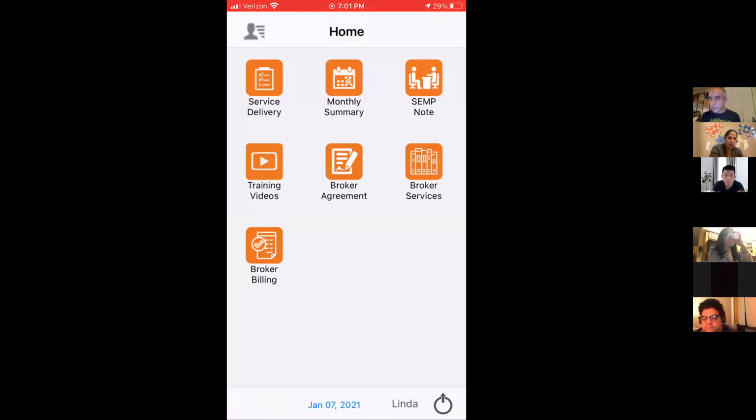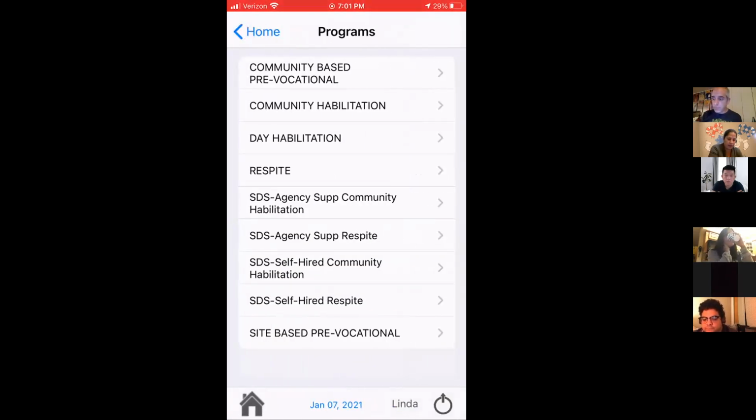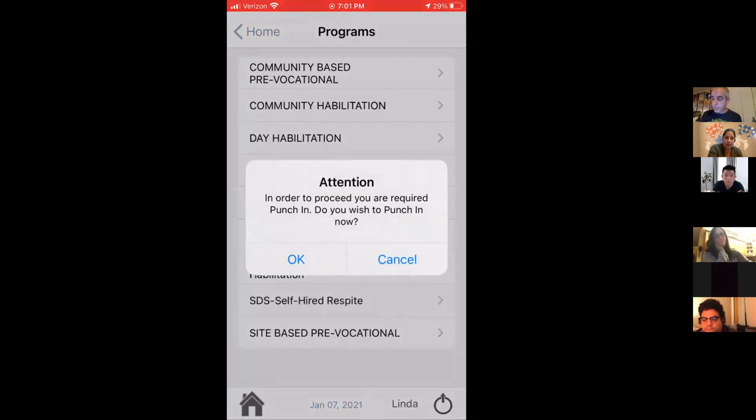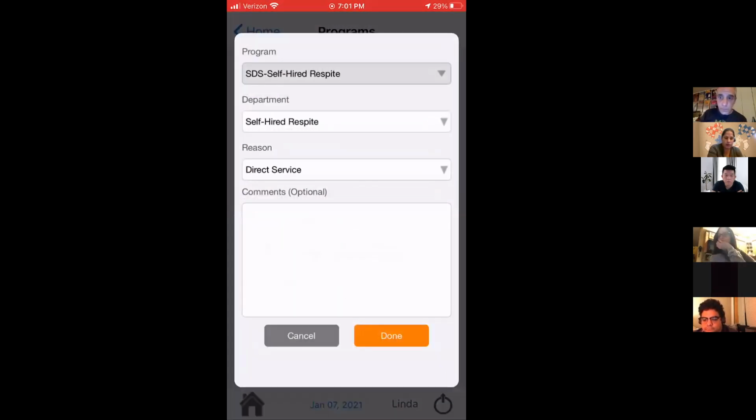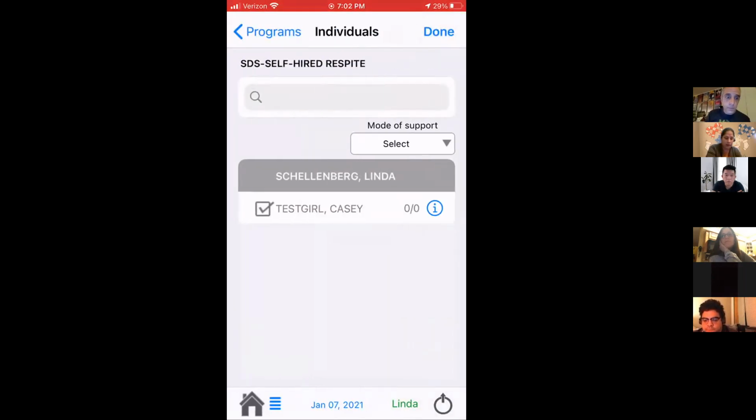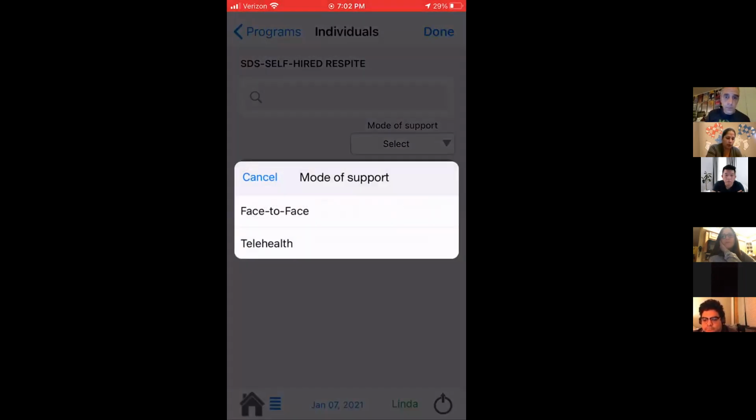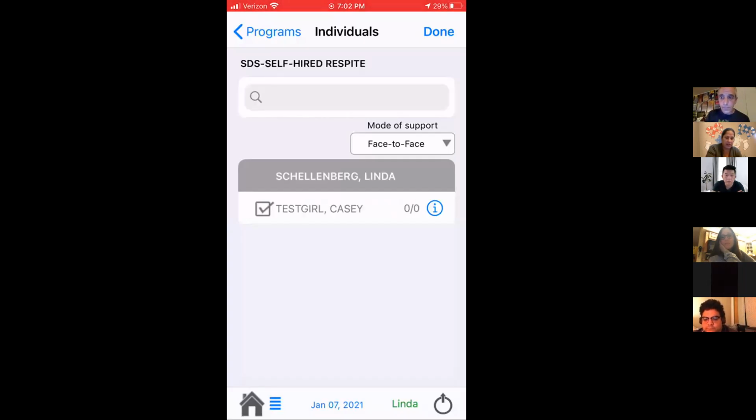Now, if we're doing respite, it's going to be very similar, but respite does not require any goals. So let's just go through this again. I'm picking respite. I'm saying done. This screen is simply done. You don't have to enter anything there. You're still doing the mode of support, so you're doing face-to-face, pressing done again.